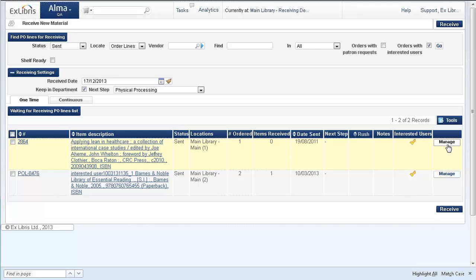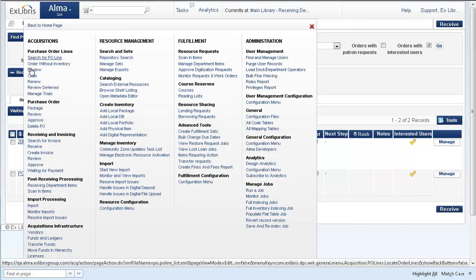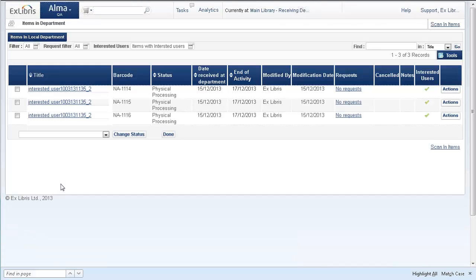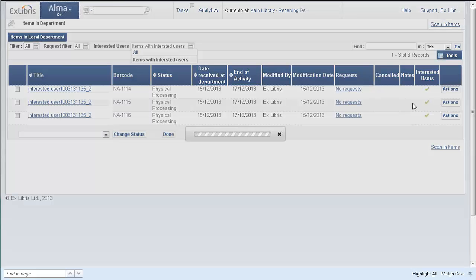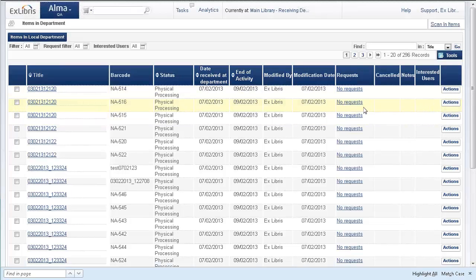Okay, and an additional place where we can filter by interested users is after receiving in the receiving department items under post-receiving processing in the Alma menu. Once again, we can filter those PO lines that have interested users. In this case, all of them have, here we go, this is nice.